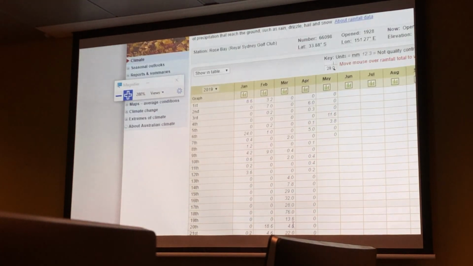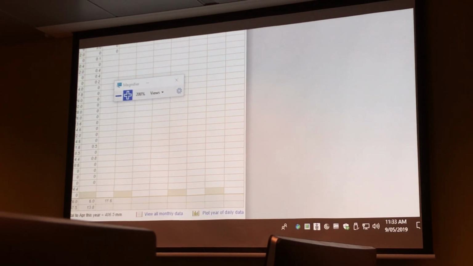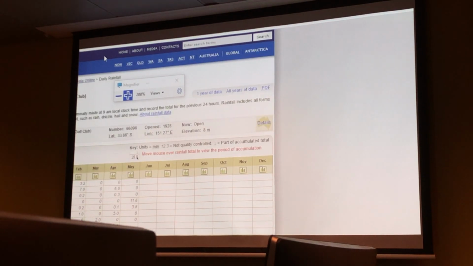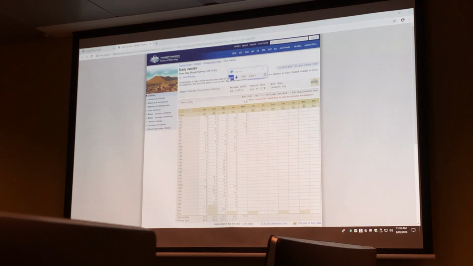Yeah, it's a magnifier. Okay, here we have, and then we should have highest daily rainfall somewhere underneath. Hang on, I have to make this smaller, otherwise I can't look at things properly. Okay, so there should be highest daily rainfall, not just for 1 year.